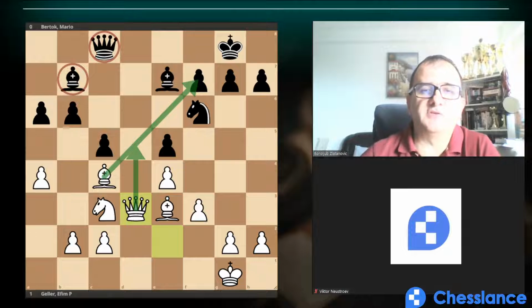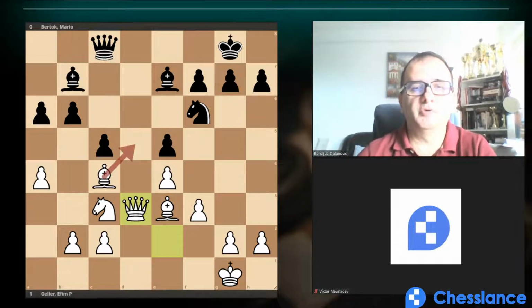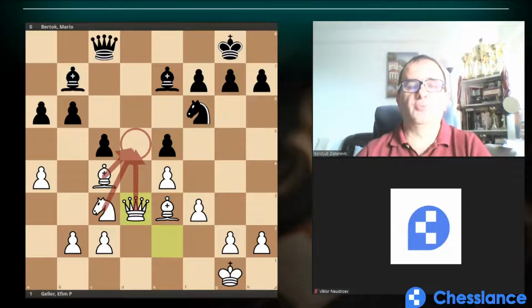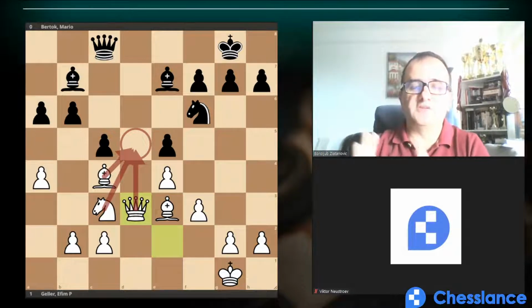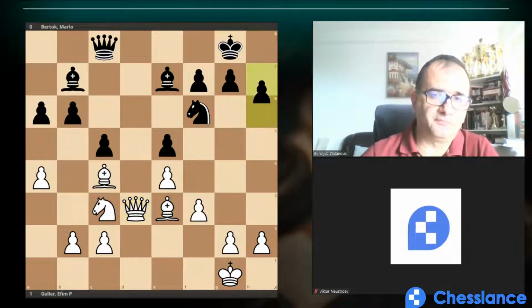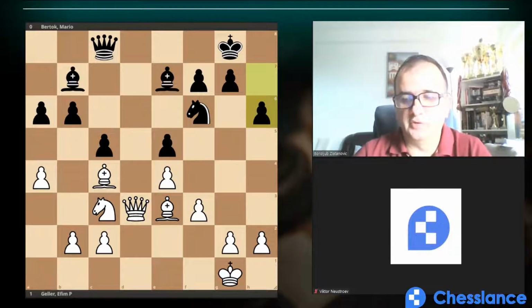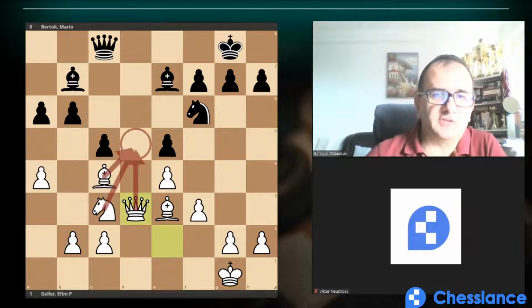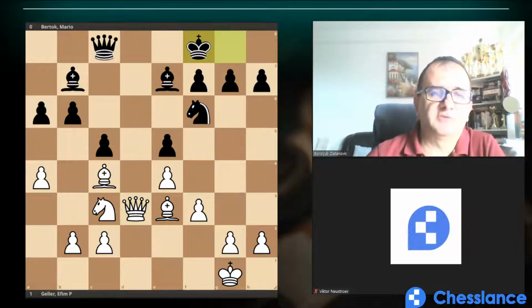Now all white pieces are targeting d5. Bishop, knight, queen. Such overprotection must give amazing results. What can black do? h6. That is solid move needed because, for instance, if black plays this, let me show you.